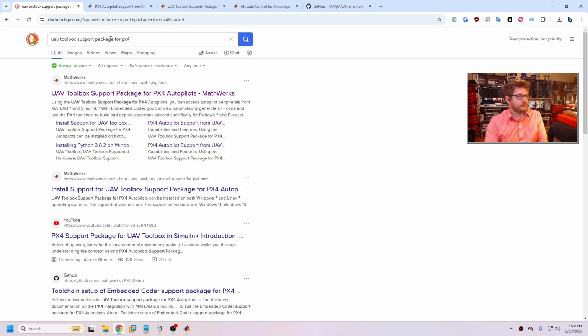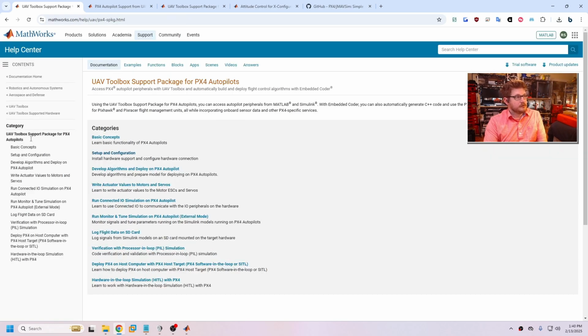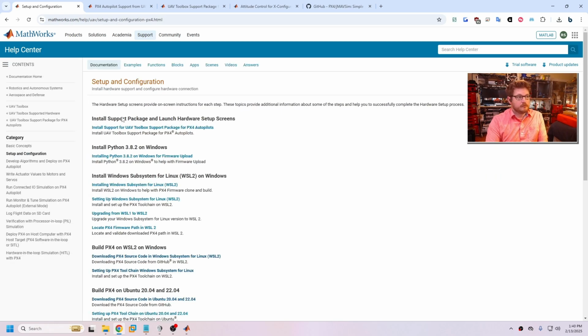So my first thing here would be straight up to do your UAV Toolbox for PX4. We pop up with the UAV Toolbox Support Package for PX4. This is going to take you hopefully to the MathWorks help page, which gives us a bunch of information about basic concepts, stuff like that. We're just going to skip right to the setup. Okay, so we're just going to be working through everything here.